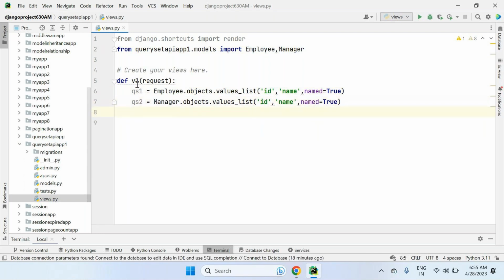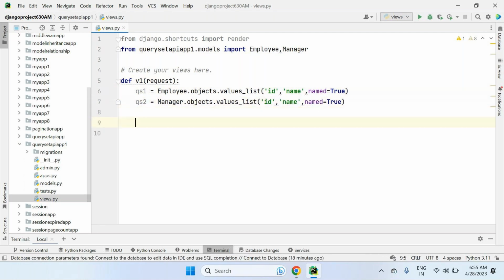So this is what V1 actually, def V1 of request. QS1, QS2, employee dot objects dot values list, manager dot objects dot values list. So ID comma name, named equal to true, and manager dot objects dot values list ID comma name, named equal to true. That's all. So these two models I need to work on this union all, intersection, differences. How to apply that union all. So let's try to use this.